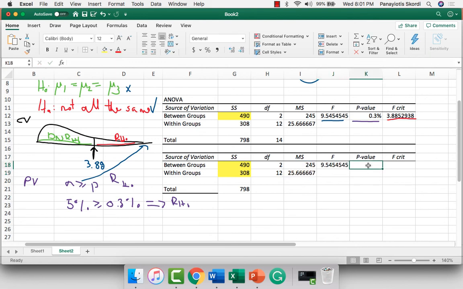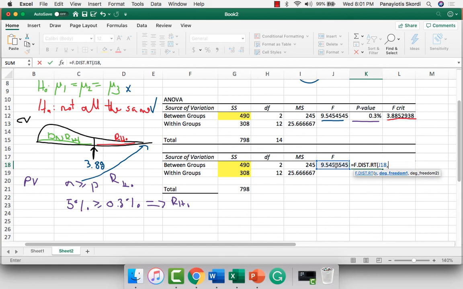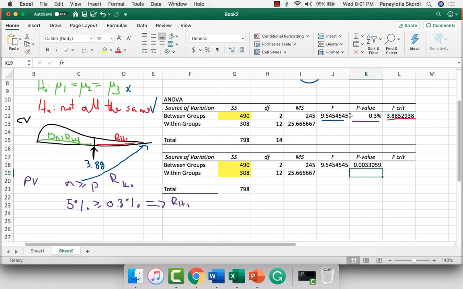And for the p-value, we're going to use equals F.DIST.RT. And we need the x, and the x is just the test statistic that we put in there. And then we put degrees of freedom 1, which is 2. You can either type them in, or hard code them, or you can cell reference them like I am right here. And that's given us that figure up here. I changed the formatting here, but it's the same figure.